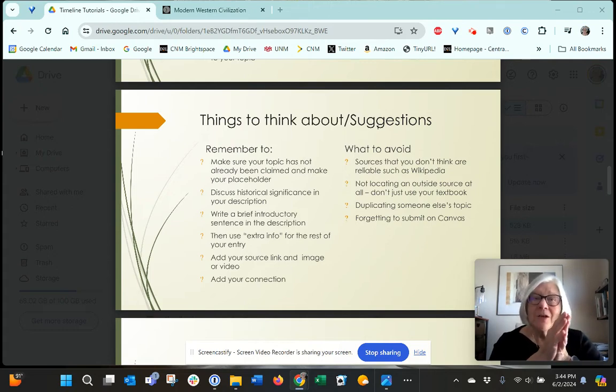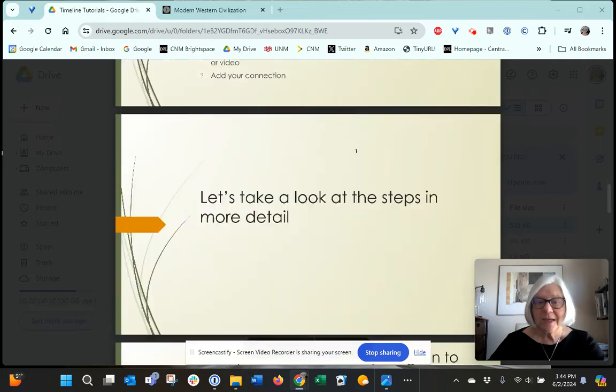And also, don't forget to submit it on Canvas. Why? Because I grade on Canvas. When I'm grading, I have the timeline open, but I also have Canvas open and I'm looking at both of them. But if it isn't on Canvas, I'm not going to grade it because I don't know about it. I can't keep track. After the second or third week, there are so many out there. I really can't keep track of which ones I've looked at and which ones I haven't.